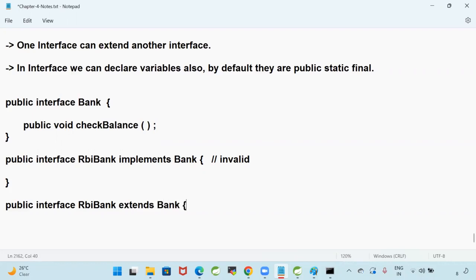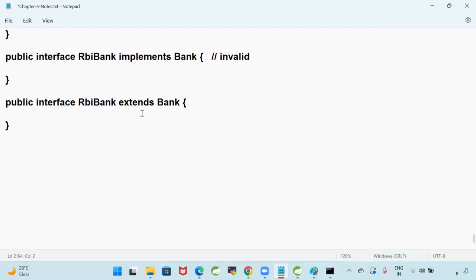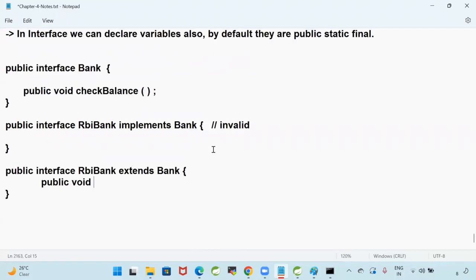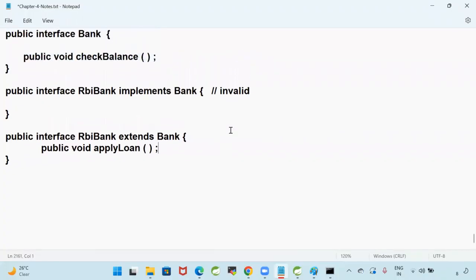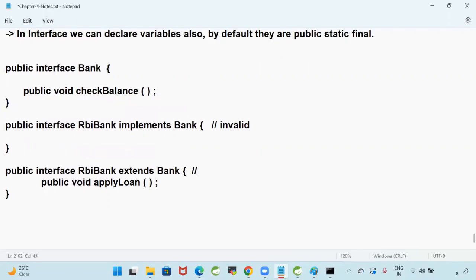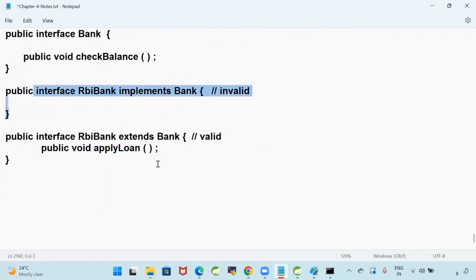If I write public interface RBIBank extends Bank, what is the meaning of that? Here I can write a method, public void applyLoan. Yes, this is valid. Why is the earlier one invalid and this one valid? One interface cannot implement another interface.